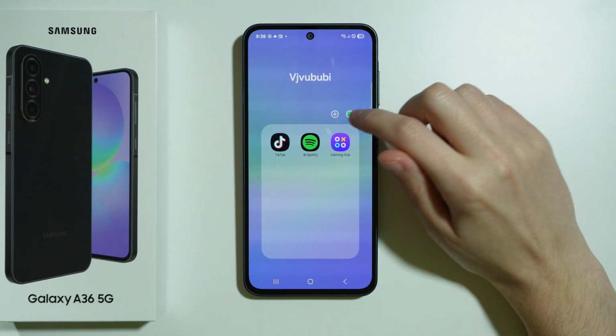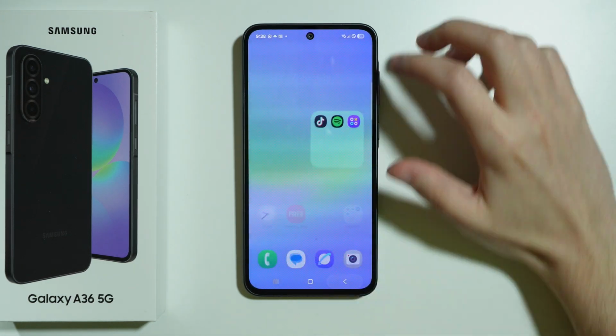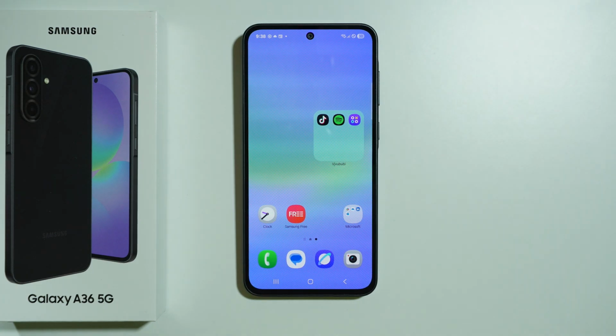And you can also go to the folder and press this plus button in order to select all apps that you wish to add into the folder. And that is pretty much it.